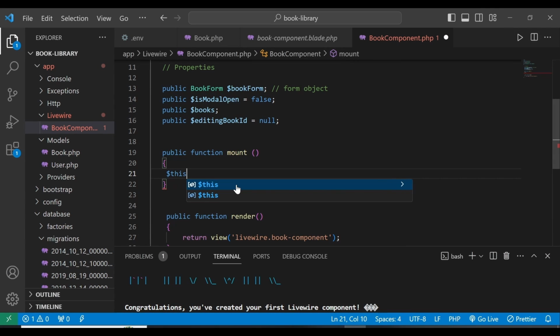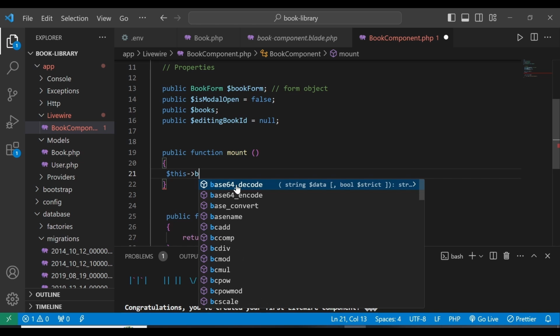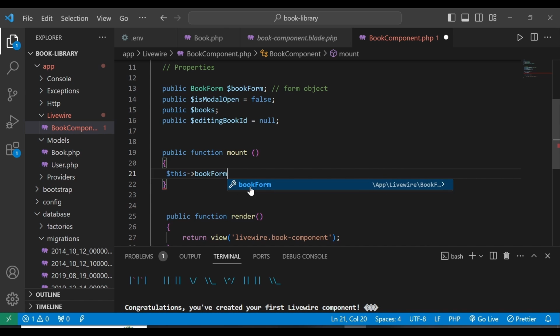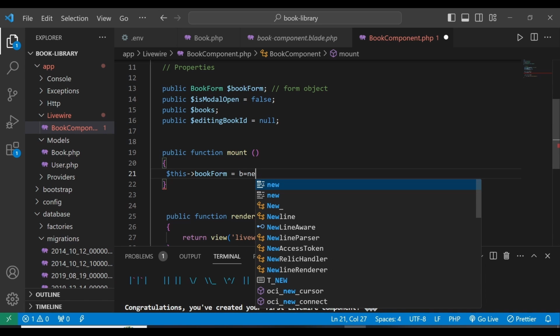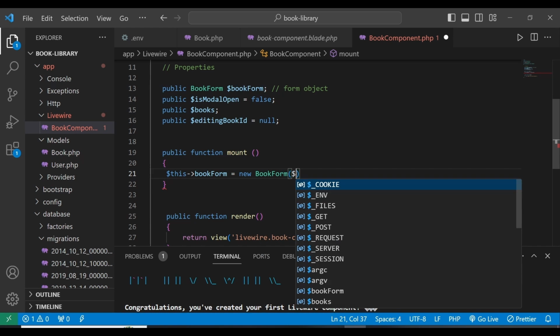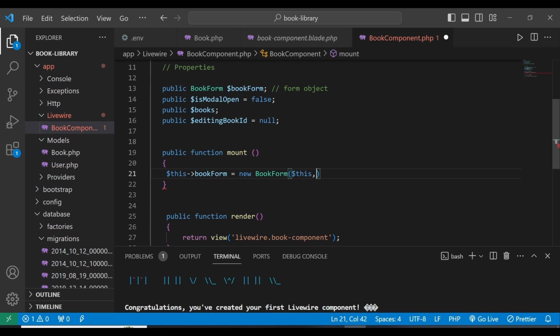So here we're going to have this, and then here we're going to have book form, and here we're going to say is equals to new book form, like this.